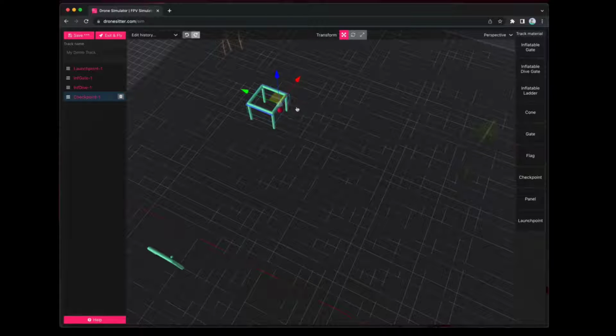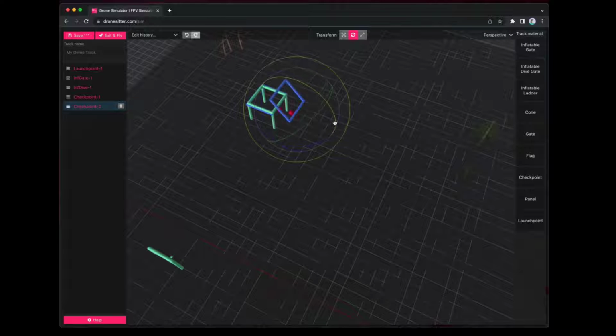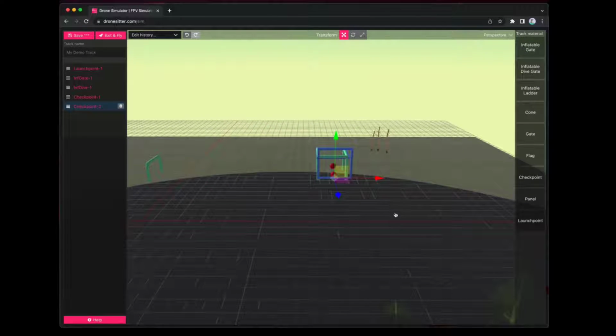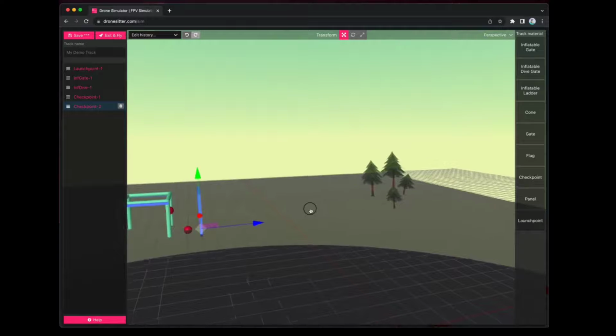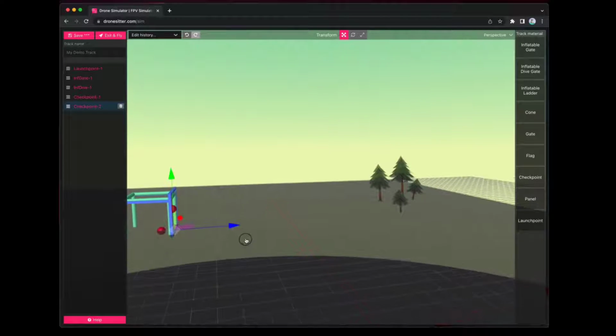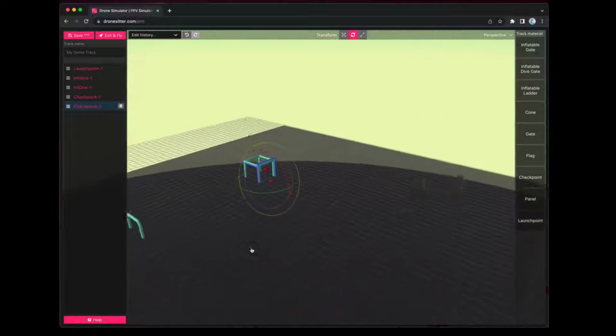Now let's duplicate the checkpoint and create another one. To duplicate an element, press the shortcut D. Now we have a new checkpoint and it's selected. Now let's just move it here and then rotate it. Let's move it down. And then rotate it again because we want to come out of the dive gate. All right, that's a dive.